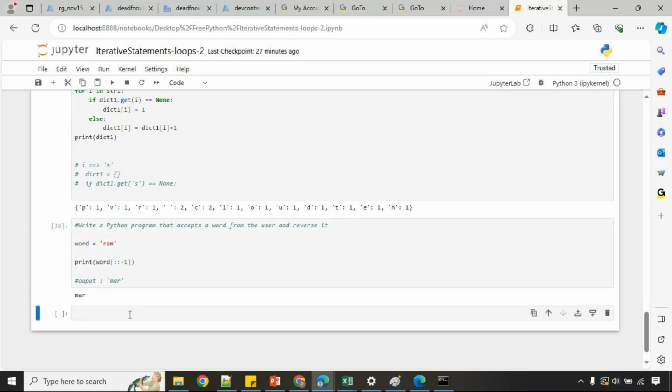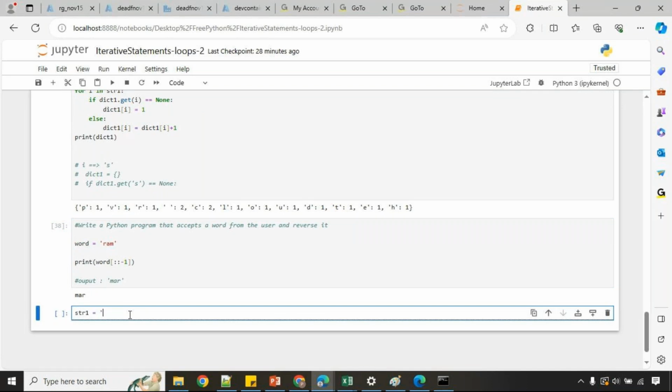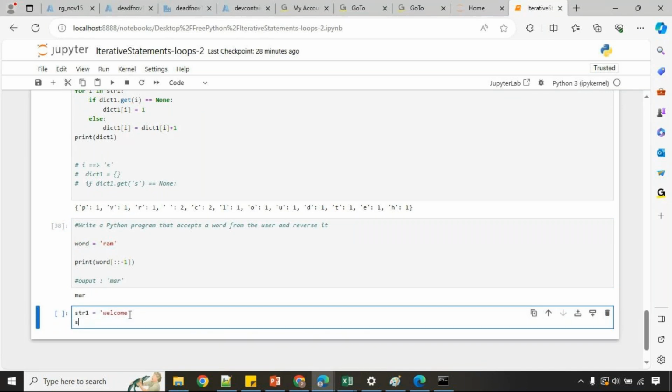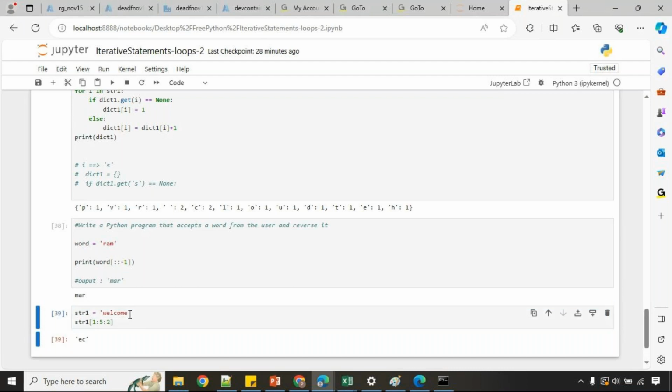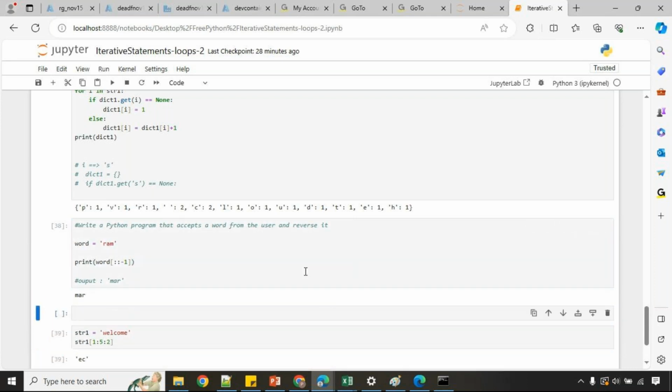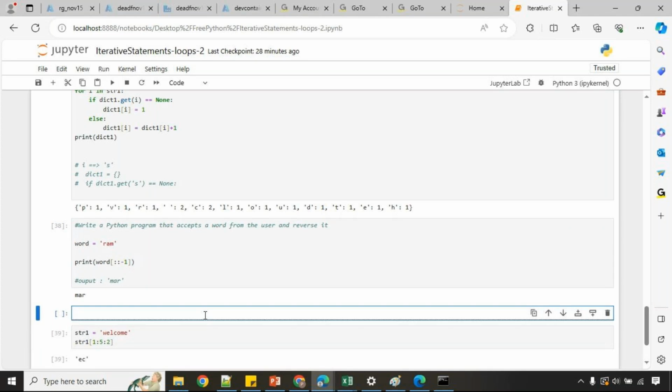For suppose I am having a string welcome, str1[1:5:2], as I told you. It is going to take between 1 2 3 4, and the step size is 2. Similar way, minus 1 is a reverse order. For suppose W E L C O M E.